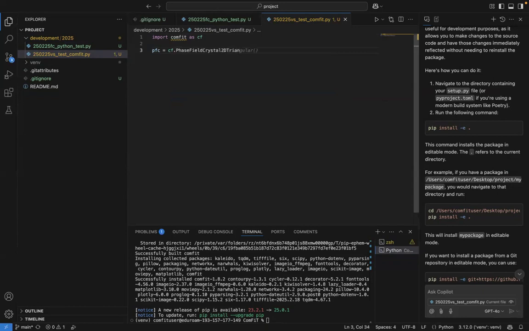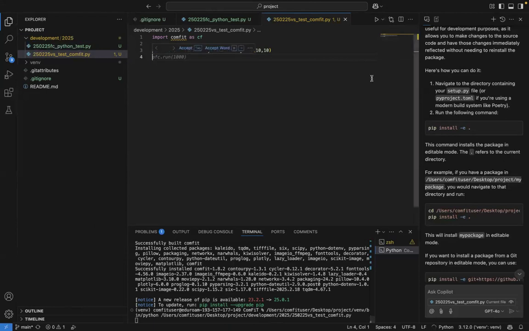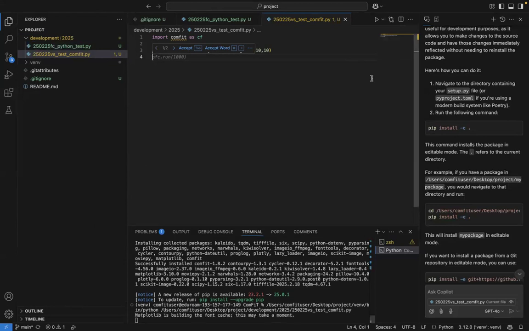And let's do 10, 10 just for a test. Okay, let's just try to run it. Oh, the computer is nervous as well. It's making a lot of noise. Okay, let's see what happens. In my mind, there's a drum roll. Matplotlib is building the font cache. This may take a moment. Okay. Why are you making a font cache, Matplotlib?